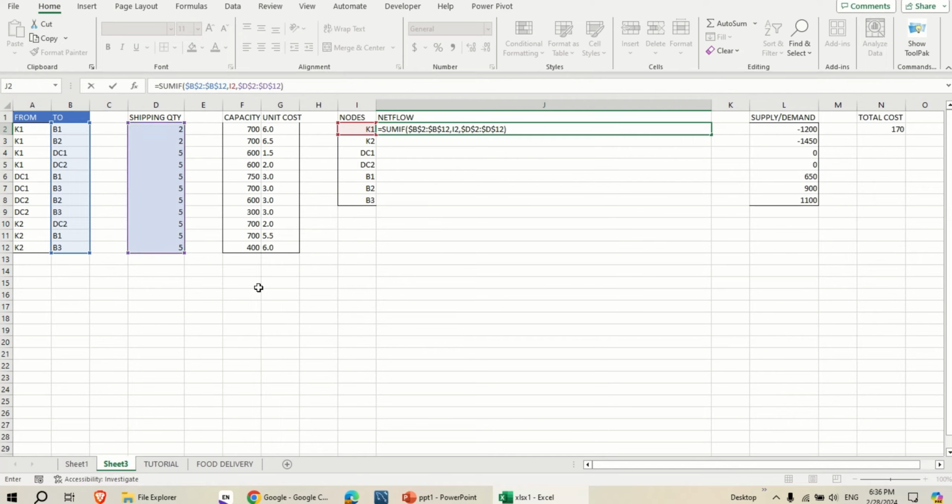And then this is going to give us the quantities that were shipped out of K1. Sorry, the quantities that were shipped into 2. This is the 2 column, so it is the quantity that was shipped into. So how do you get what went out?